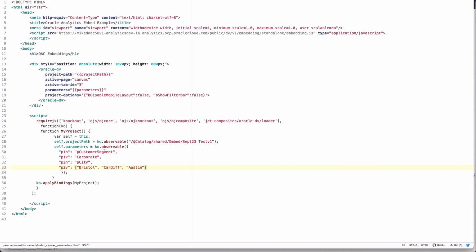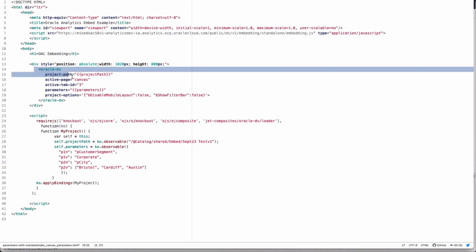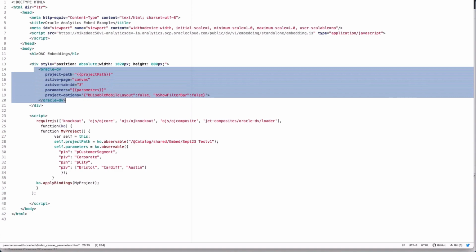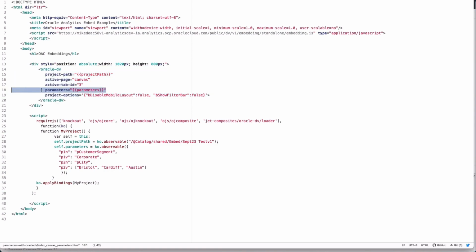Alright, so here we can see that we've got the content that we saw just a moment ago with Oracle Analytics. So here we have the Oracle DV tag, and this is the key to embedding Oracle Analytics content. And what we have introduced in this release is a new field called parameters. These curly brackets mean that this is something called an observable, and the way that Oracle Analytics works it uses something called knockout. Knockout has these objects called observables, and it's a way of passing data dynamically to the Oracle DV embed tag.